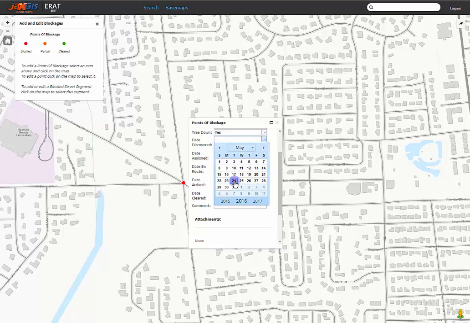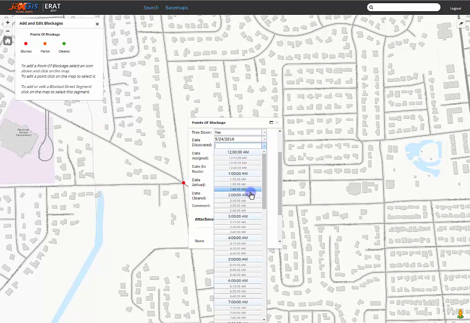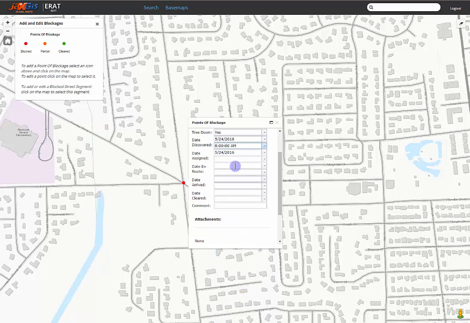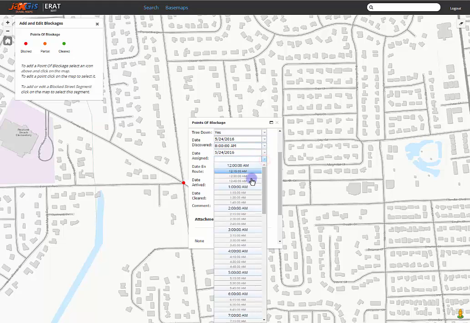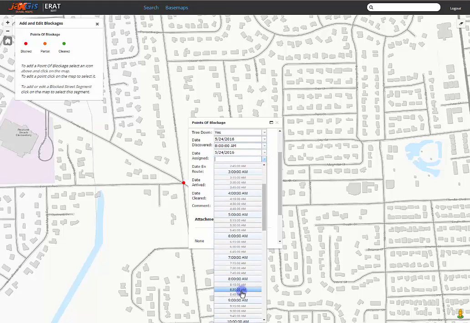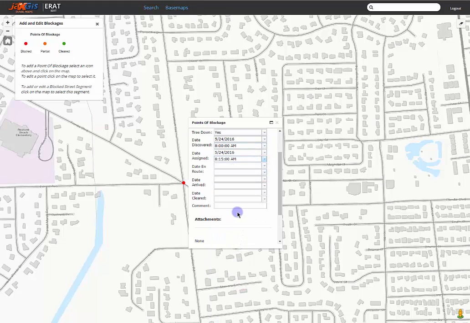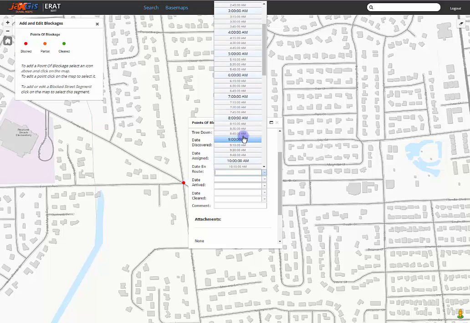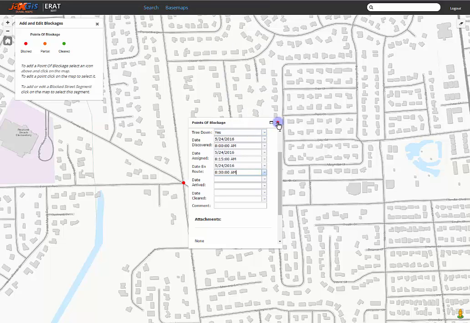I'll put today's date in the date field and 8 o'clock for the time of discovery. I'll also go ahead and specify the same date for crew assigned and 8:15 as the time. They were headed to the blockage at 8:30, so we will enter that info as well. Okay, exit the pop-up and the blockage is now visible on the map with some data that we put in tied to it.